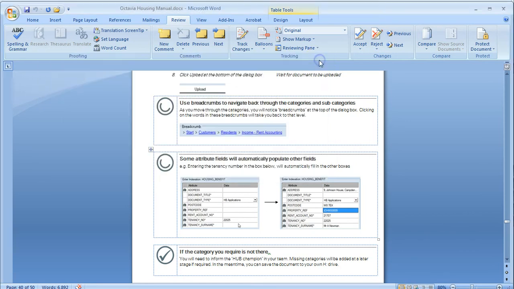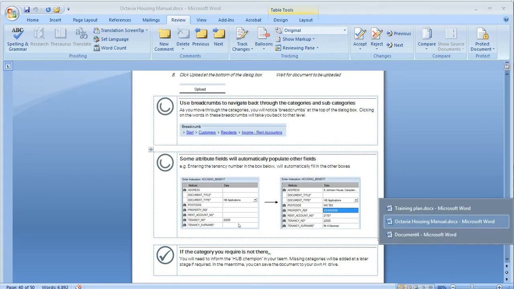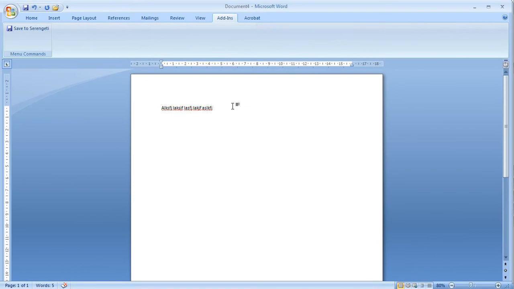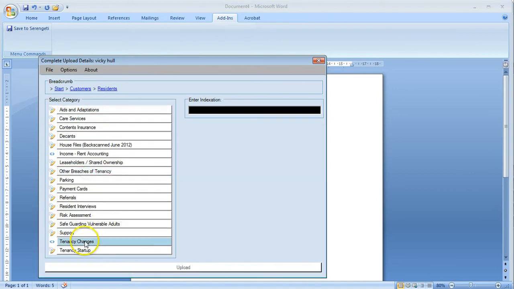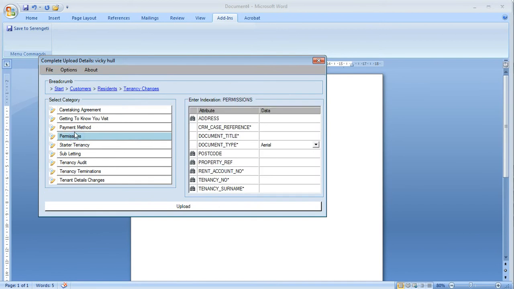So let me close that down again. Alright, let me go back to our dummy document. The last bells and whistles to show is this pre-populating thing. So again, I'm going to go to customers, residents, tenancy changes, permissions, and let's say that I don't want to query, I know that the tenancy number is 22025. So if I put that in, I don't press enter, I just click into a different field, it should pre-populate everything else with those details.